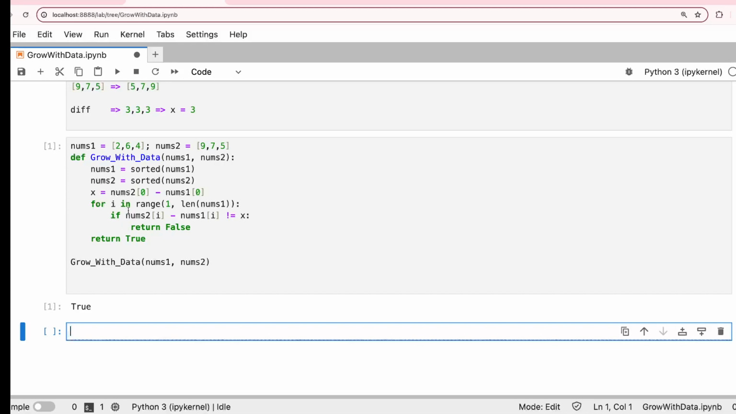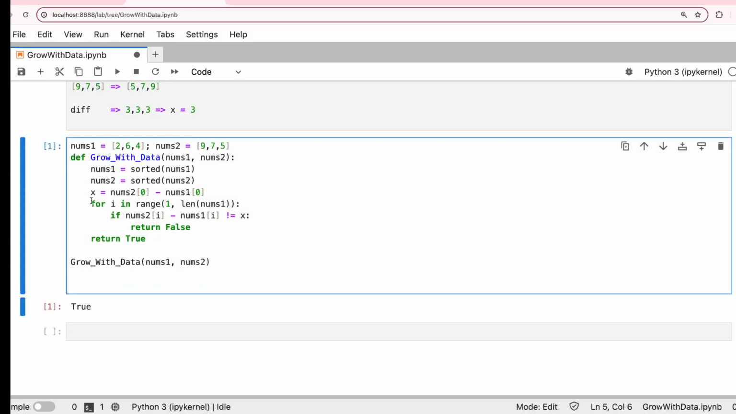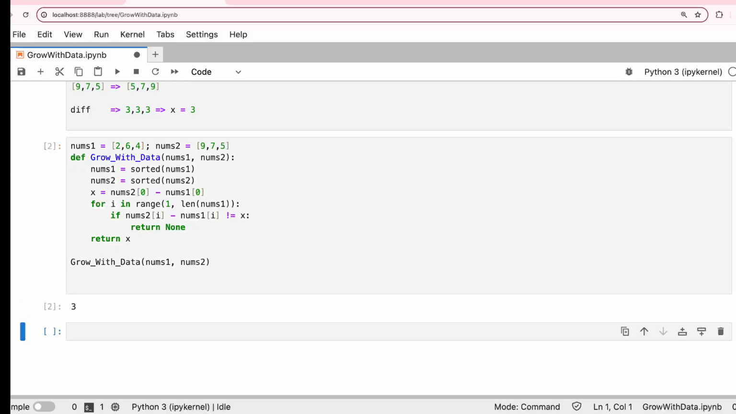but we need the number, so you just return x here, and instead of false you say None. So what we do is just simple sorting and getting the elements part.